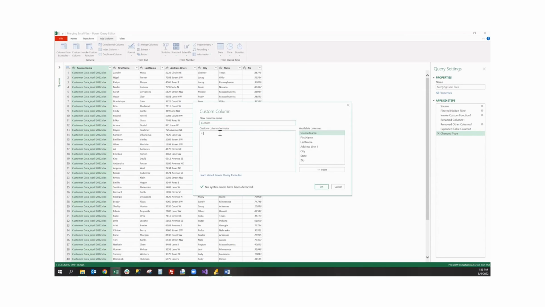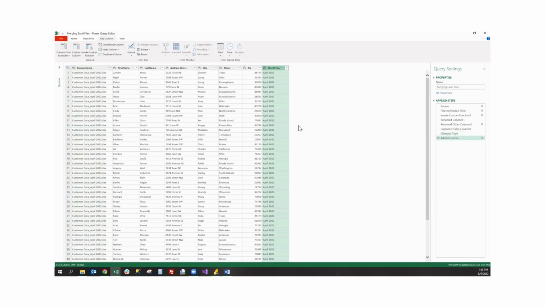And then for the formula, we're going to enter text between delimiters. And we're basing it off of the source name or the file name that we have. The leading delimiter is the underscore, and the end delimiter is going to be the period. So anything between those two is what we're going to extract. And in our case, it's month and year. So let's go ahead and name the column month year and click OK. And so now we see we have month year as a column.